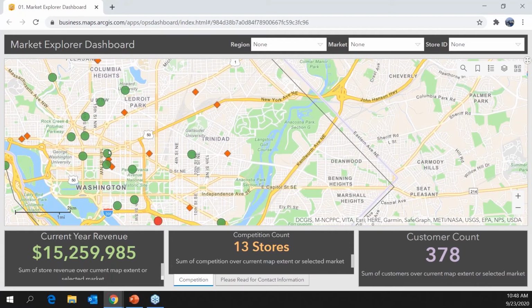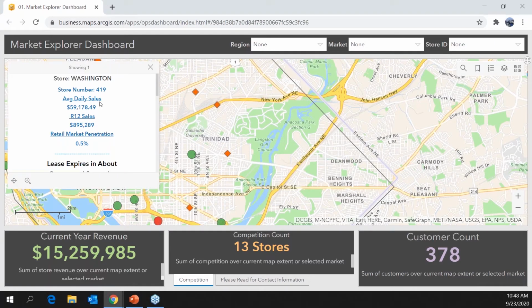Let's say I want to know about one of these areas. When I select the store, I can know my store number and my average daily sales for that store. This information can come from your POS systems or your internal systems. Our platform is configurable and an open platform. You can pull all this data and put it in the pop-up window like what you're seeing now. So what is my past 12-month sales in this particular store, and what is the retail market penetration?